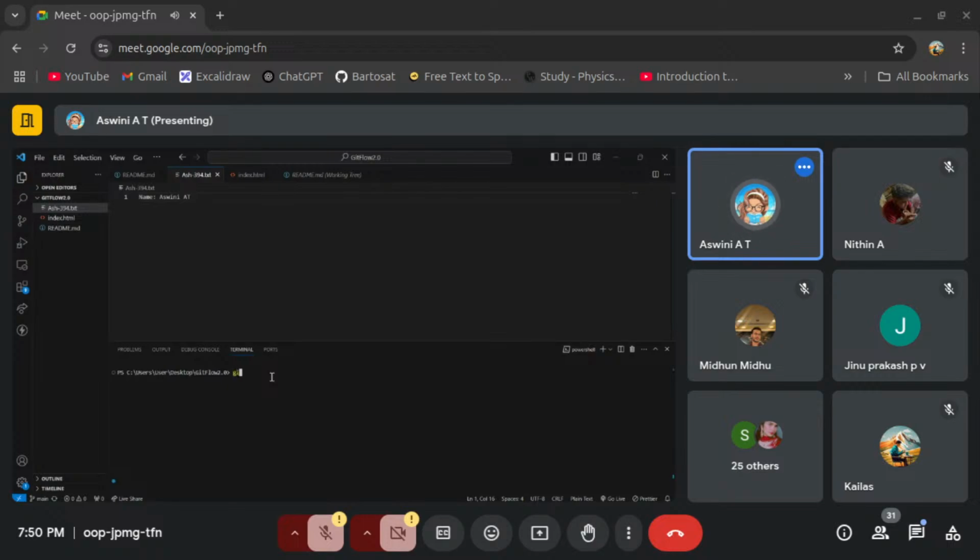So the first command is git branch. What this command does is let you know which branch you're currently on. You can see currently I'm on the main branch. And now I want to create a new branch. Git checkout.